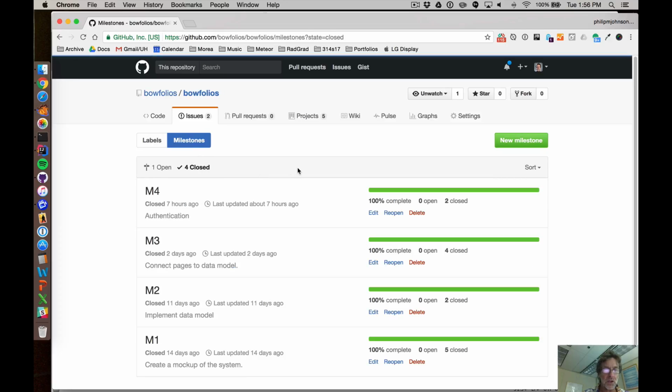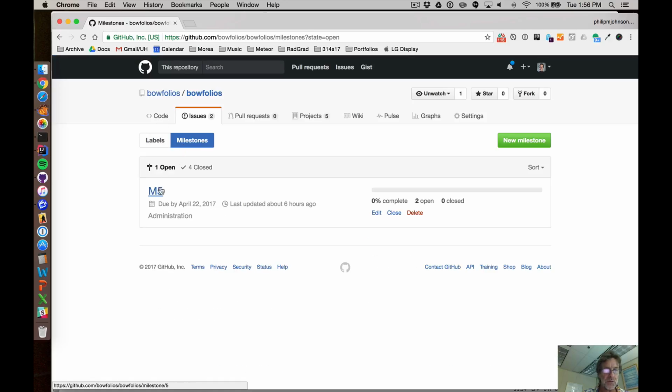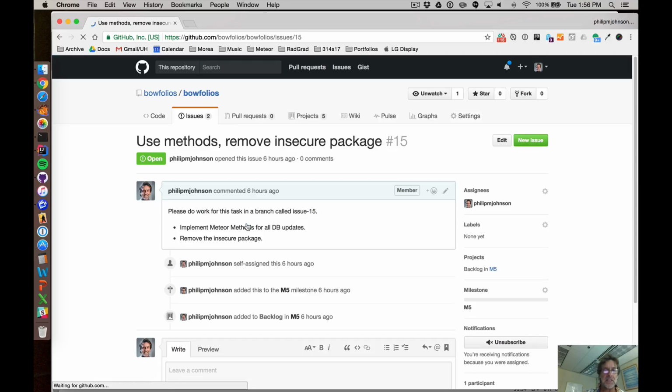Okay, so if I go up to here, what you can see is we have milestones, and I'll look at the closed ones. So we have a bunch of milestones. Each milestone collects together a set of issues. In this one we have 2 issues, and then each issue is associated with a branch where work on that issue is done.